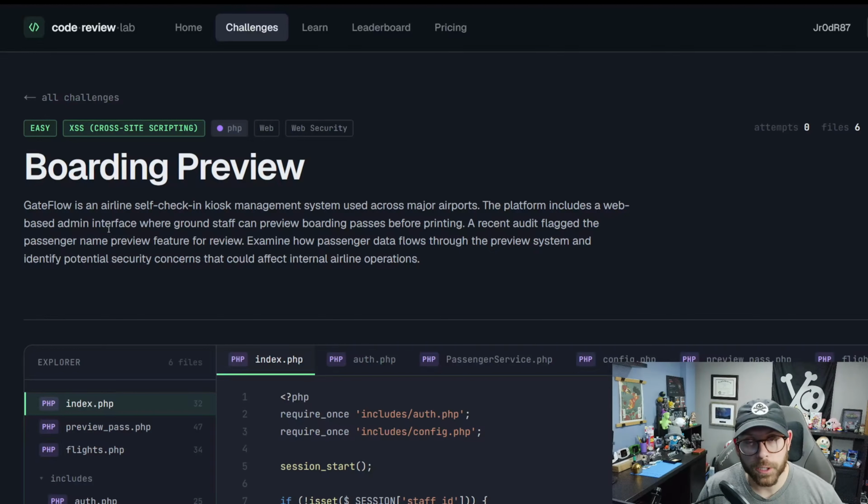Today we're going to go through another code review lab and take a look at a challenge called Boarding Preview. The description reads, GateBlow is an airline self-check-in kiosk management system used across major airports. The platform includes a web-based admin interface where ground staff can preview boarding passes before printing. A recent audit flagged the passenger name preview feature for review. Examine how passenger data flows through the preview system and identify potential security concerns that could affect internal airline operations.